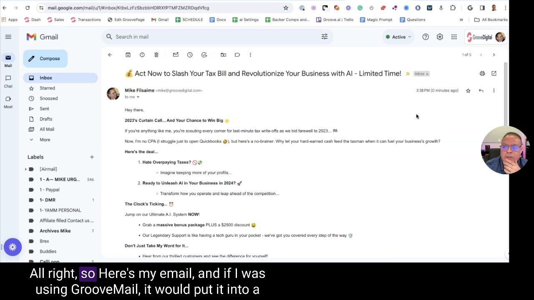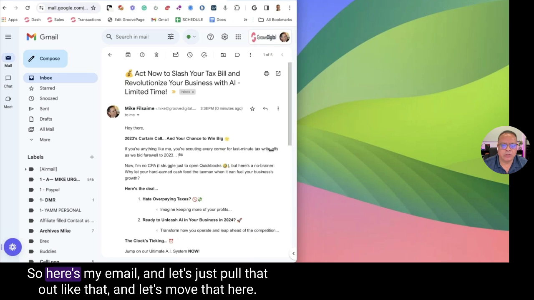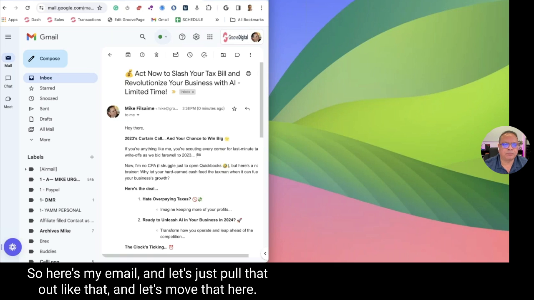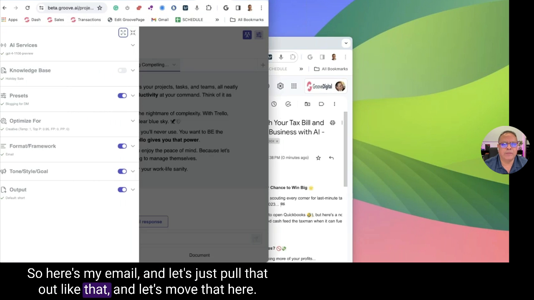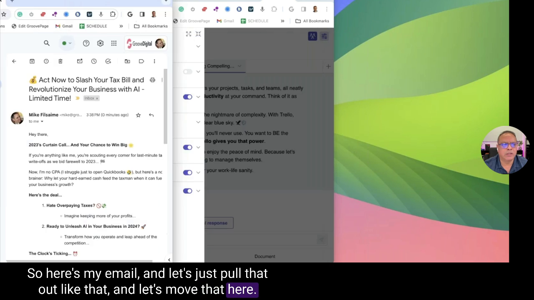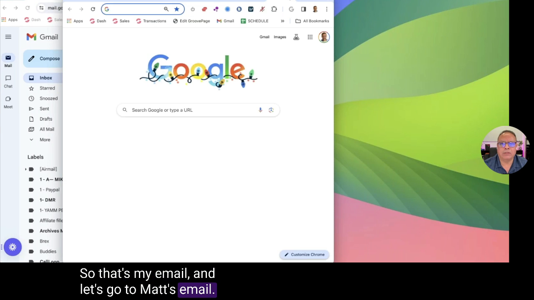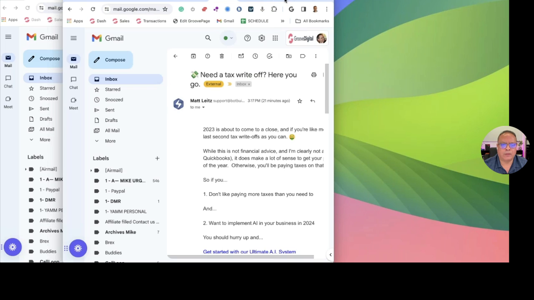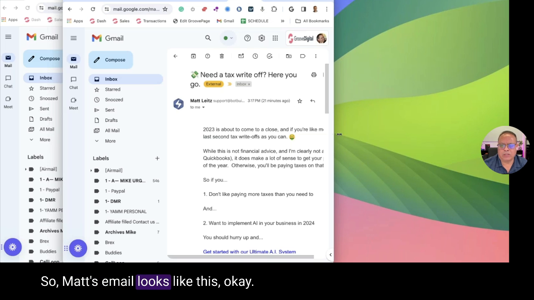All right, so here's my email. And if I was using GroupMail, it would put it into a container where it wouldn't fully wrap all the way to the edge of the screen. So here's my email, and let's just pull that out like that and move that here. So that's my email. And let's go to Matt's email. Okay, so Matt's email looks like this.